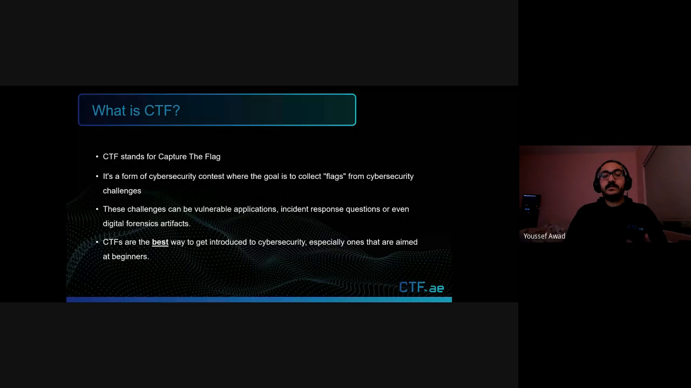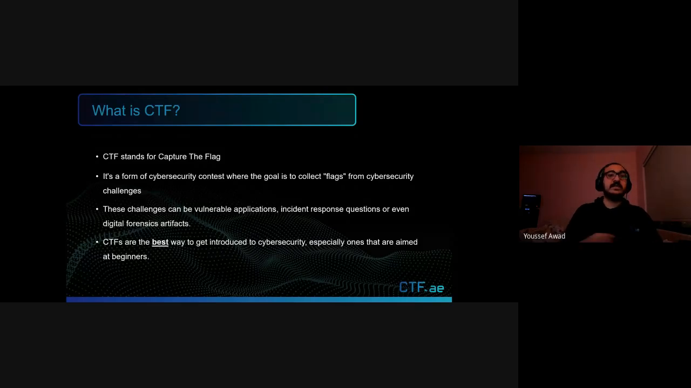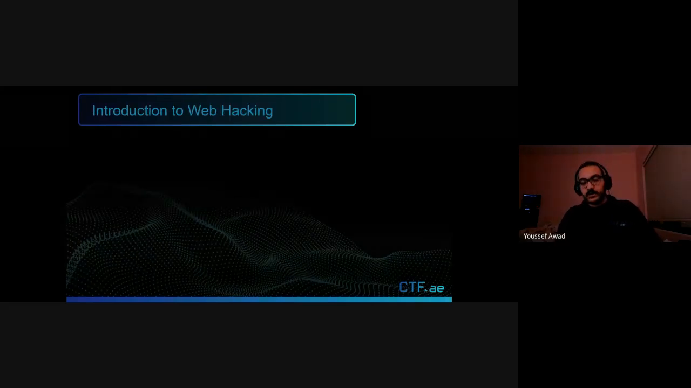CTFs are the best way to get introduced to cybersecurity, especially ones that are aimed at beginners. So if you read in a CTF description, this is aimed for a beginner, you should absolutely join it if you want to get introduced to cybersecurity and you want to get that exposure. Even if you don't win, even if you don't solve anything, it is the best way to get hands-on experience with the cybersecurity industry.